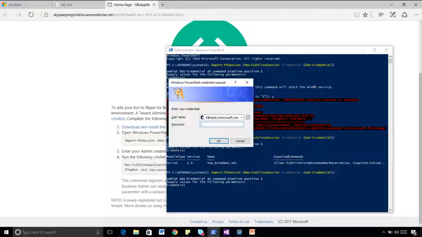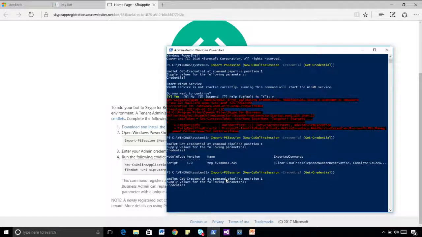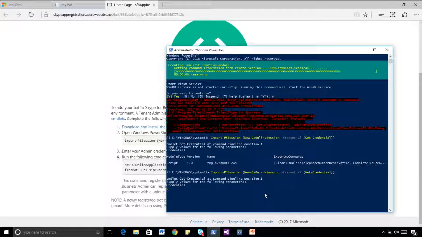The model that we have for Skype for Business bots is that tenant admins must enable a bot for the enterprise. Once they do that, that bot is searchable and reachable by any user within the Skype for Business tenant. So I'll enter my password, and we'll get logged in in a second, and I'm going to get connected to a Skype for Business admin remote session.